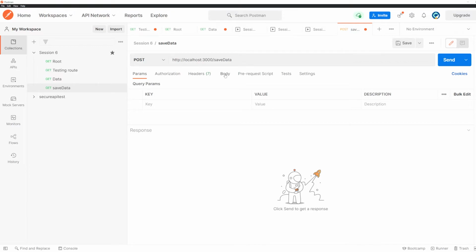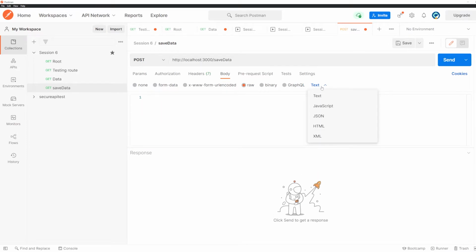Then we need to add it to the body. So in the body, you can choose what types of data you want to send. Most of them, if they're not familiar to you, don't worry about it. We're just going to go raw and basically say that we are providing JSON.